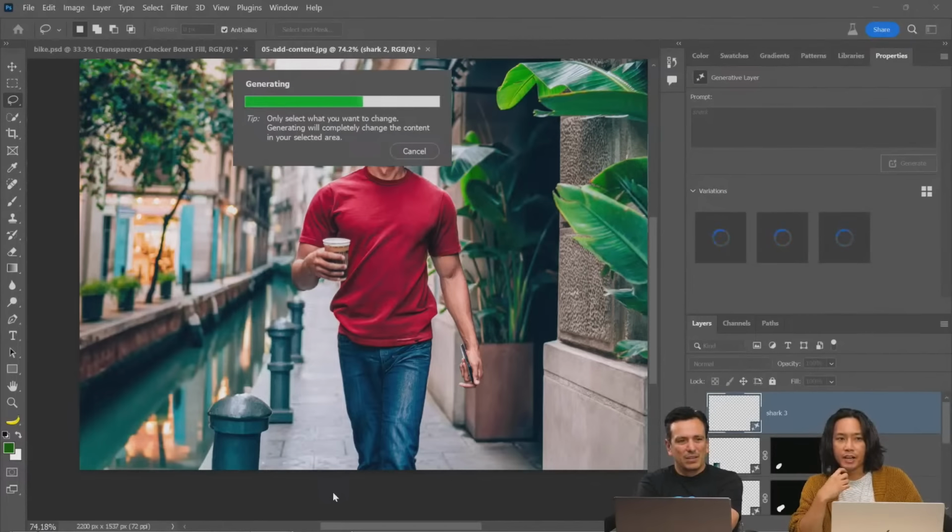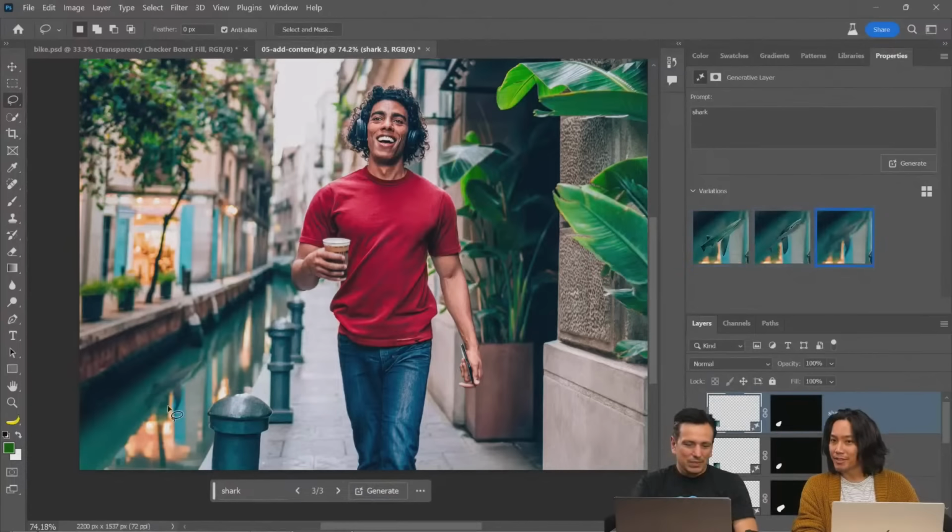So the question is, is there an important announcement about Firefly? Yes, it's officially out of beta today, and it's available for commercial use for everybody.